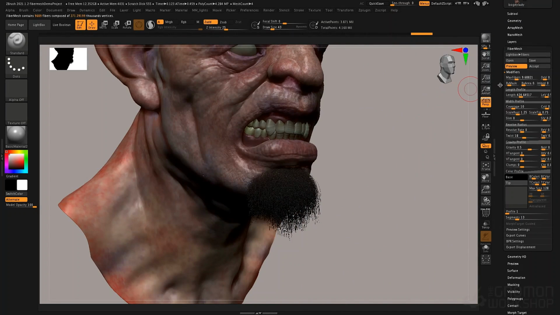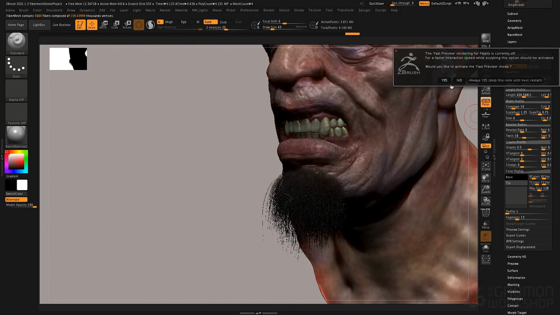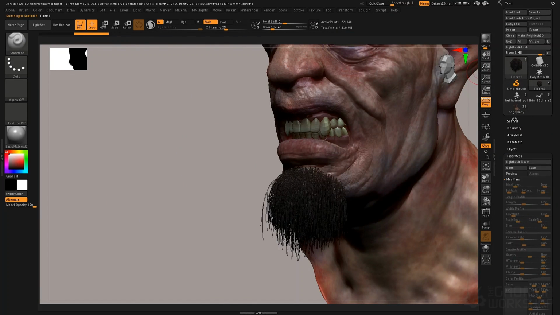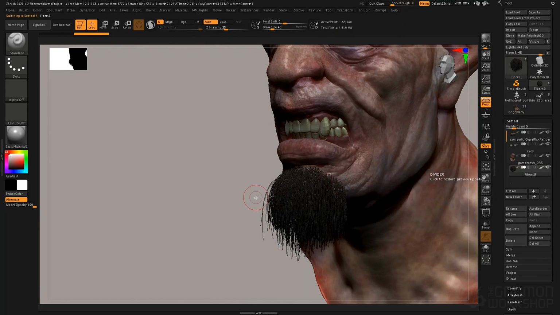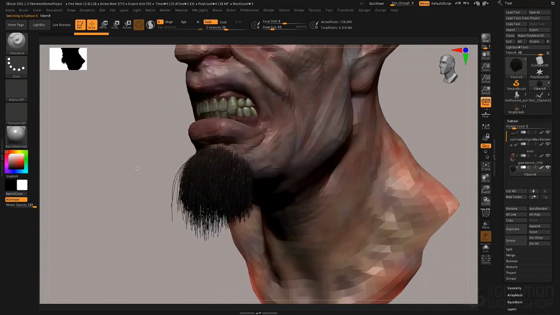So let's go ahead and add a little bit more length here. And let's reduce the number of fibers by turning down max fibers. Maybe not quite that much. Give it a little bit more. And there we go. So there's our first section of hair. I will click Accept. Say always yes. And now if we come back to our subtools, you can see we have a Fibermesh object. It is selected by default for the chin.